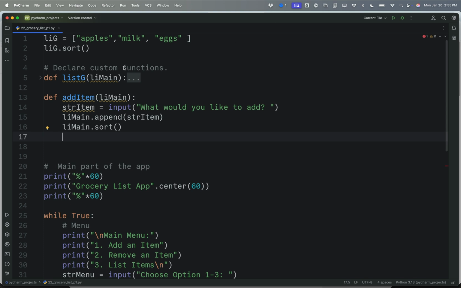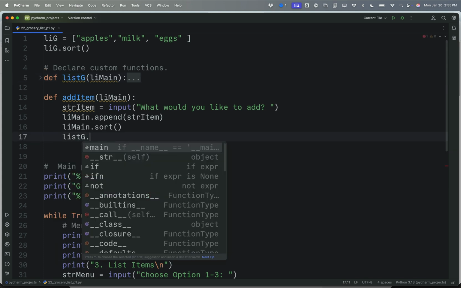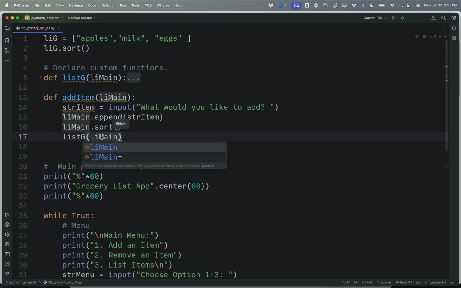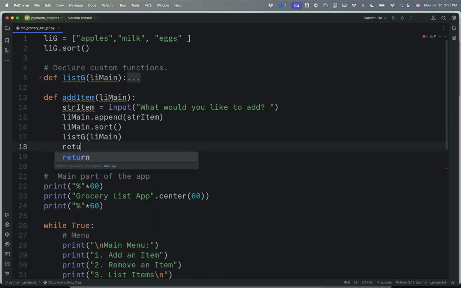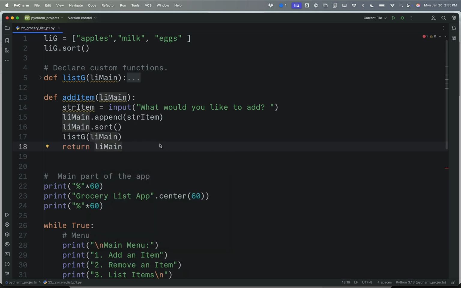So we're going to use actually this function up here, list g. So we're going to say list g, and we're going to give it li main because that's the new and updated and sorted with the new list item. That's the new list inside this function. And then the last thing we're going to do is we're going to return li main back to the main program. This sends it back. So we need to have something to catch it on the other side.